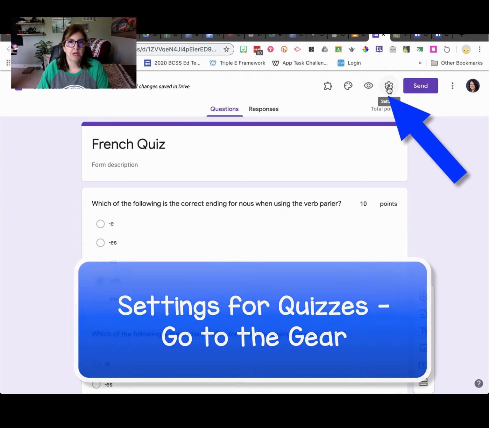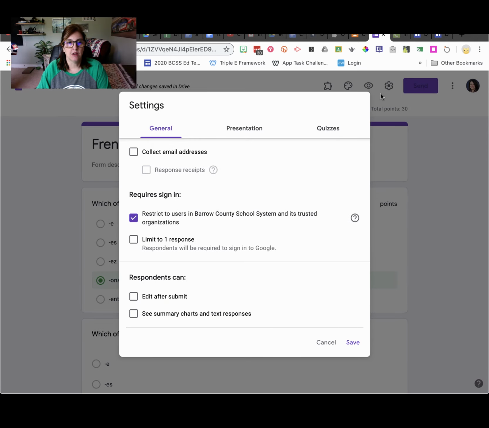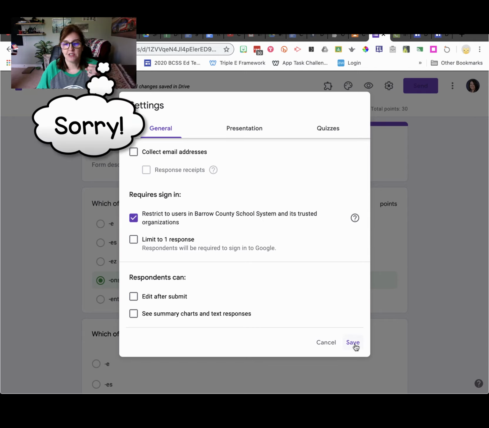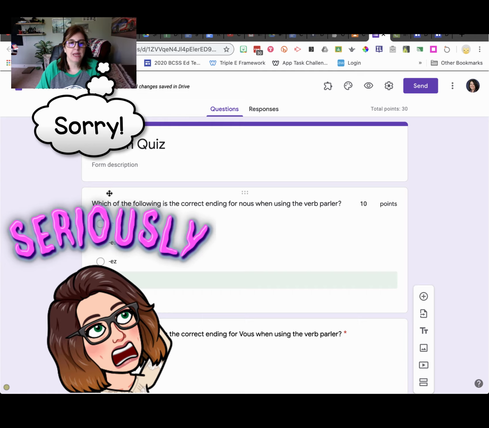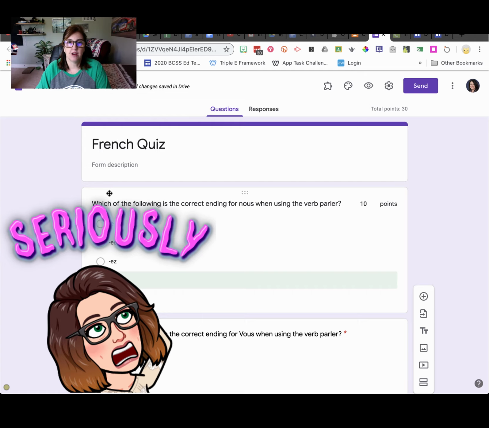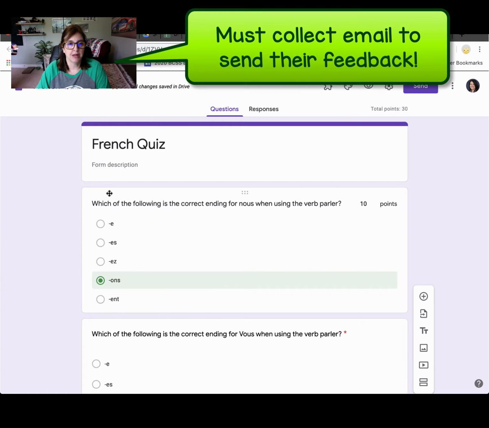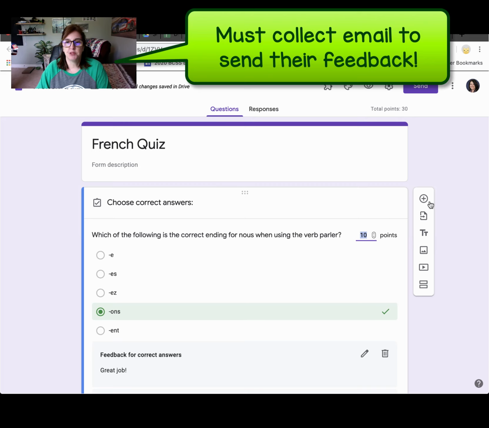So I'm going to go up here to the gear and click my settings gear. And first of all, restrict to users in Bexar County School System, yes. Oh, and one thing that we forgot to do, or I forgot to do, let me click save really quickly. Sorry about this. So we don't have a place for them to put their name. Now, we can have it automatically collect their email addresses, which I highly recommend, and actually you should do it in order for them to receive their feedback. But we need to have a place for them to put their name.